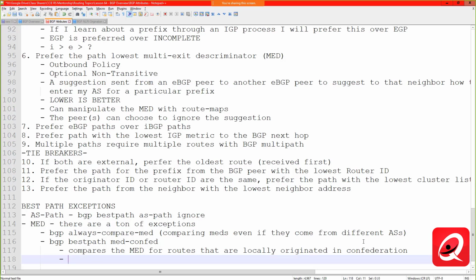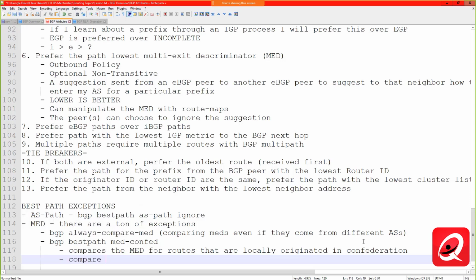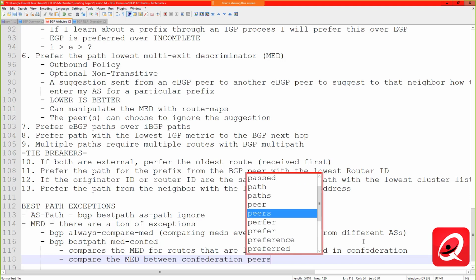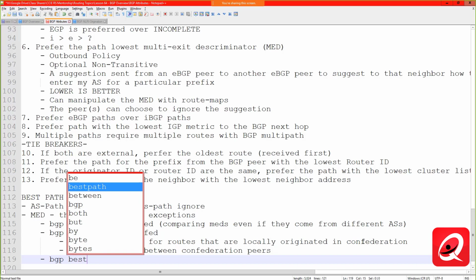We could compare the MED. Say, for example, this would also compare the MED between different confederation peers. Very similar to the idea of comparing it between different autonomous systems.